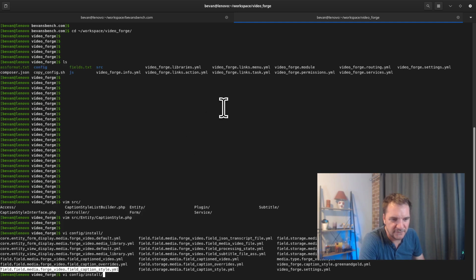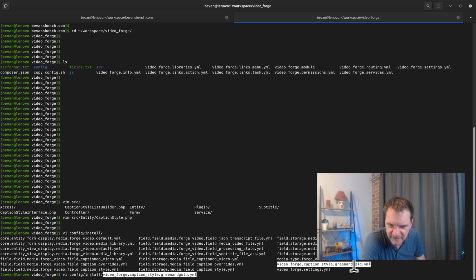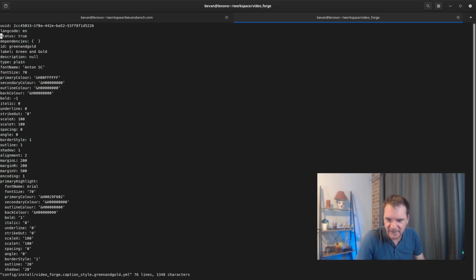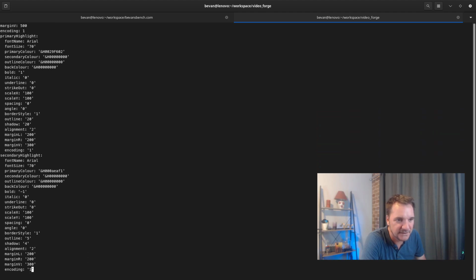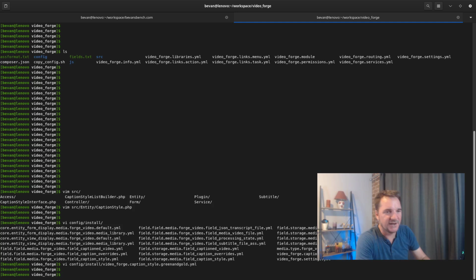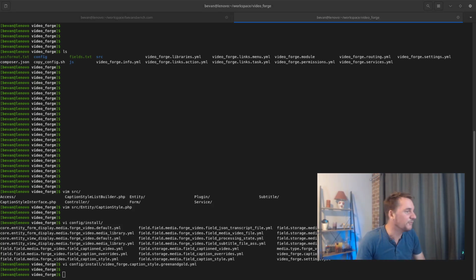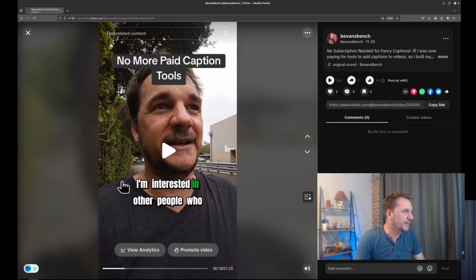If we look in config install, we should see, no, not that. Yeah. It comes with this style pre-installed. So you can see we've got font name Anton SC, font size 70, primary colors this, bold -1, etc. Primary highlights, secondary highlights, all sorts of stuff beyond us, but that's what these highlight colors are for, like this green, basic color, primary color, etc.